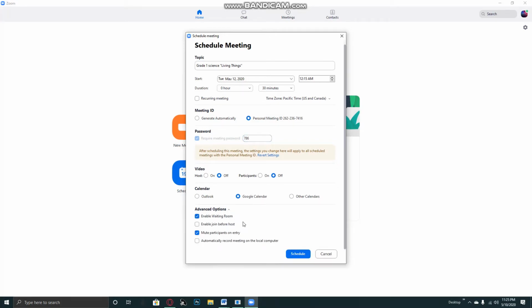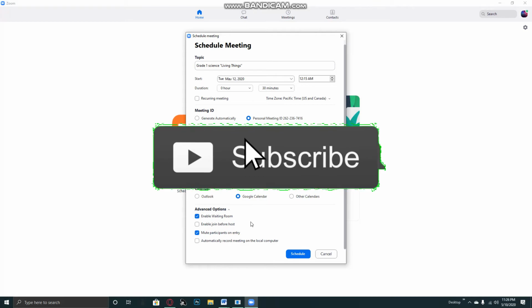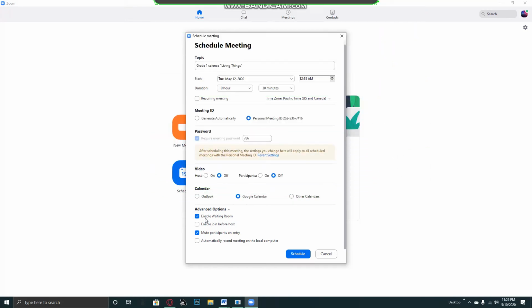Over here, advanced options. By default, the first option is enabled: enable waiting room. If you check this option, participants will be taken to the waiting room while you are busy preparing things, and still you have 2 or 3 minutes to go live. This option is better if you check.